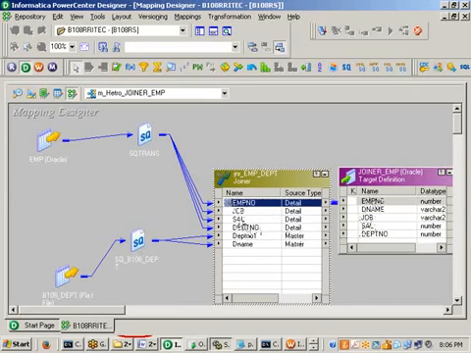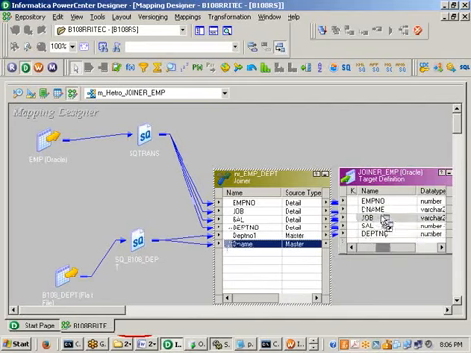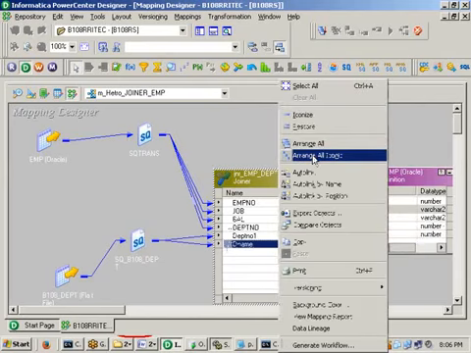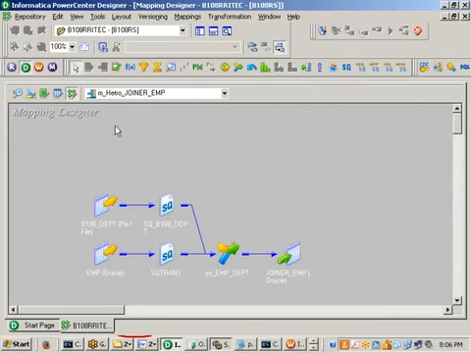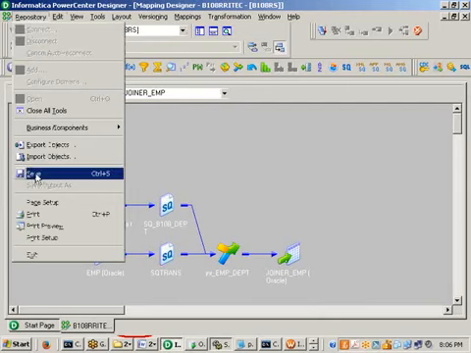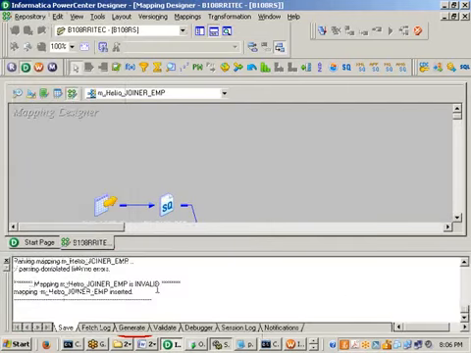Employee number to employee number, then job to job, then salary to salary, then department number to department number, D name to D name. Right click, arrange all iconic, this is what they available. Then repository menu, save it. It's saying as invalid. Why it is invalid?